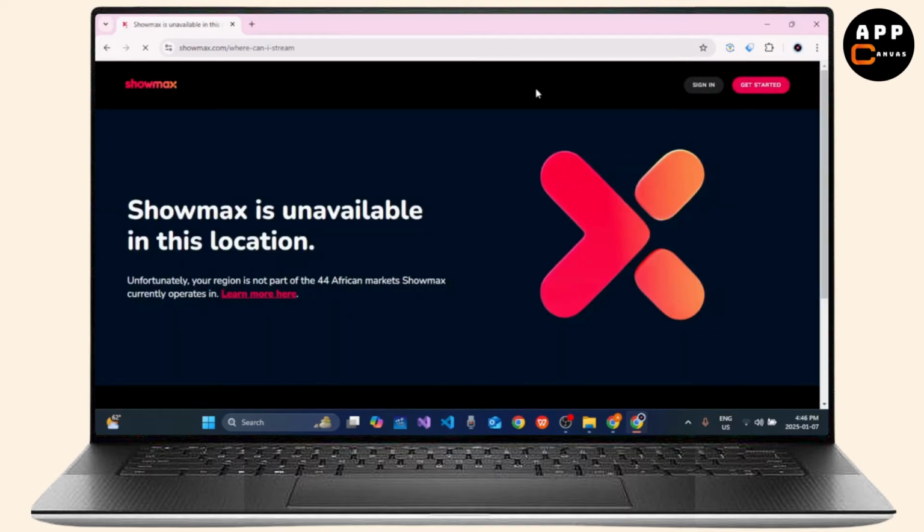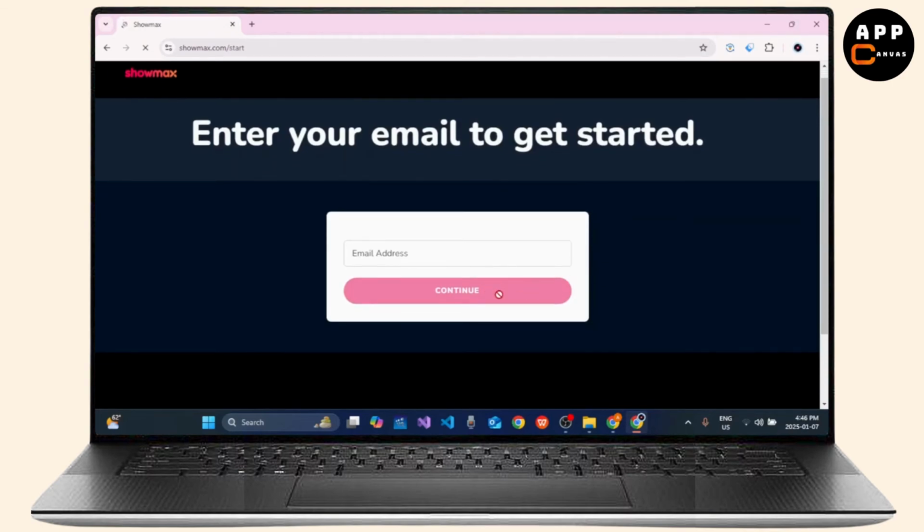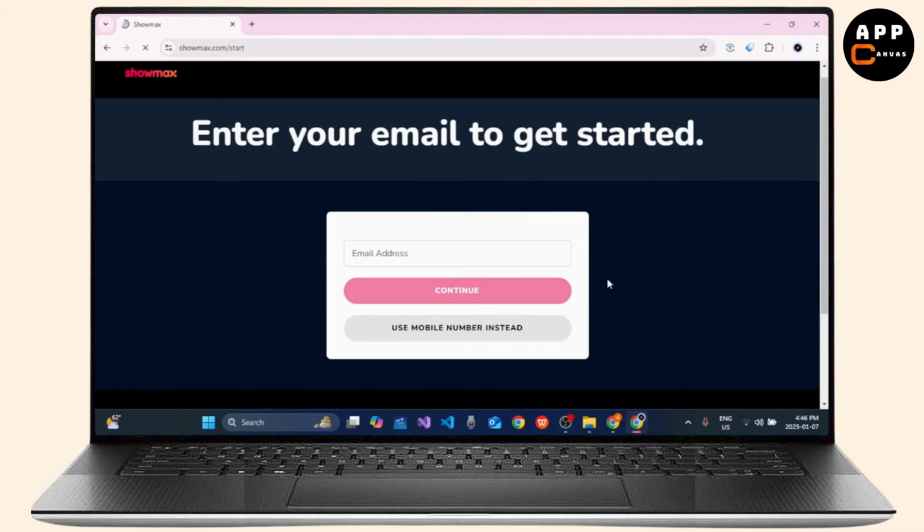Currently, this application is unavailable in my location, but if you have it available, you can simply create an account on Showmax and log in. To log in, proceed by clicking on sign in at the top right corner, and then you will land on the sign in section of Showmax, where you have to enter your email to get started. Click the continue button, enter your password and follow the on-screen prompts. You can even use your mobile number instead, and then using your login credentials you can easily sign in into your Showmax account.